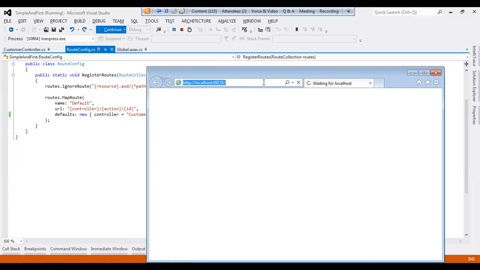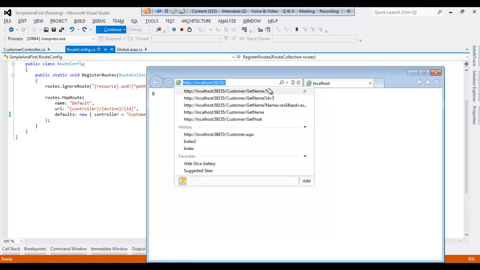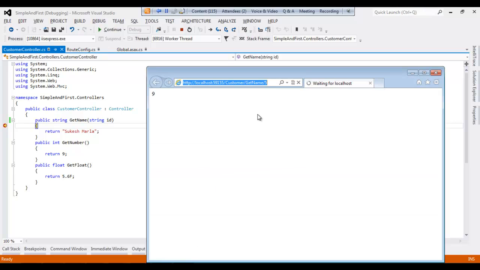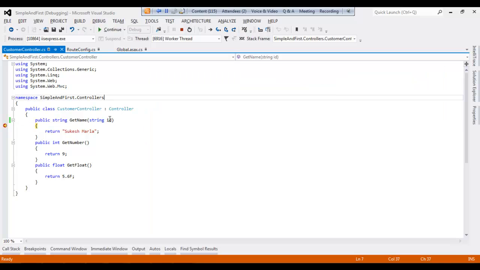It is working. Let's execute this customer name. See here, in the id I am getting 5. Can you see? It says 5, because we are putting 5 in the URL. So now whatever you want to do, you can do with it.